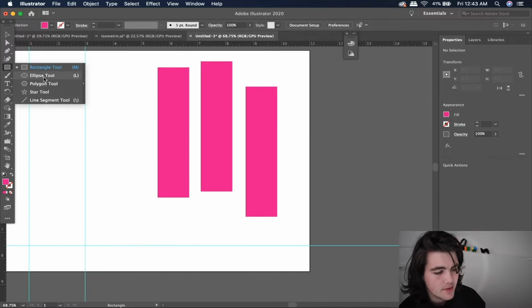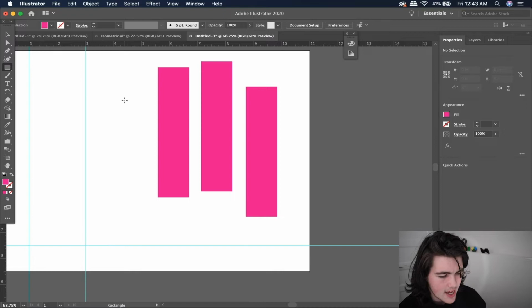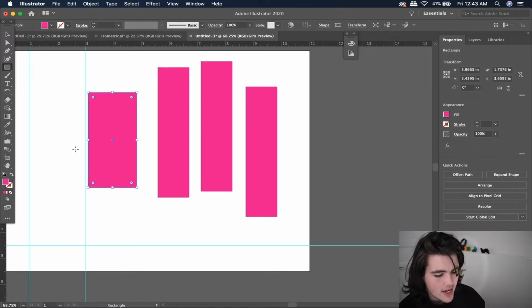I don't use the line segment tool. I don't think I ever really do. I normally just use the pen tool if I'm going to do that. But rectangle tool is M and ellipse tool is L. So we can just hit M here if we want to make another rectangle, and then L if we want to make a circle.